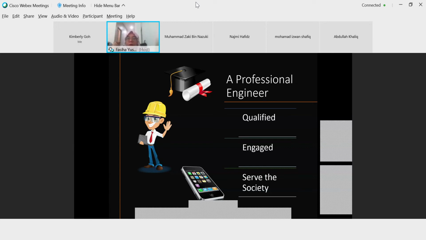Okay, so what is a professional engineer? To become a professional engineer, these are the definitions. First of all, you must be qualified. That means you must complete your study, learn everything required to become an engineer, graduate successfully and get certified. That is what is meant by qualified.